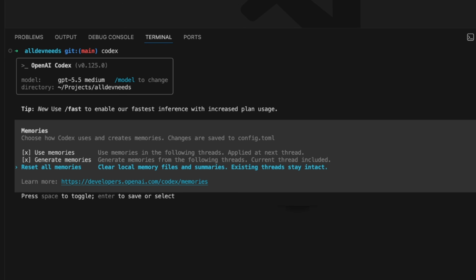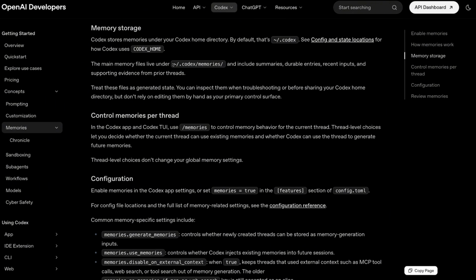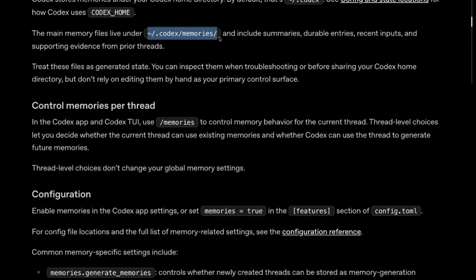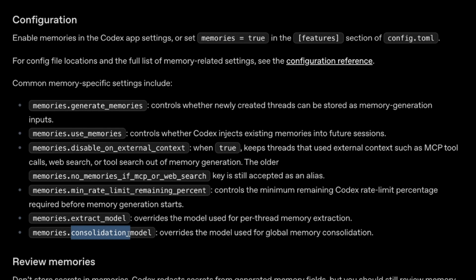You're probably thinking, what's the difference between memories and the Agents.MD file? Memories are all about the interaction you have with Codex. It saves some insights that will help you interact with it faster and get all the benefits it can suggest. Memories are saved in the Codex folder in your home directory. There are more options to configure your Codex memories, for example, which model will consolidate the memories it creates.